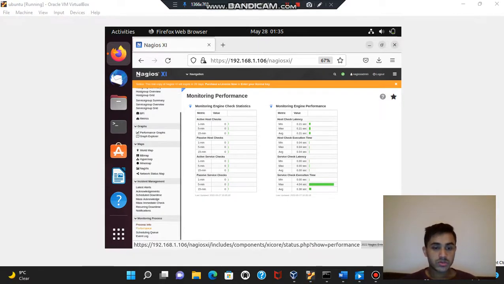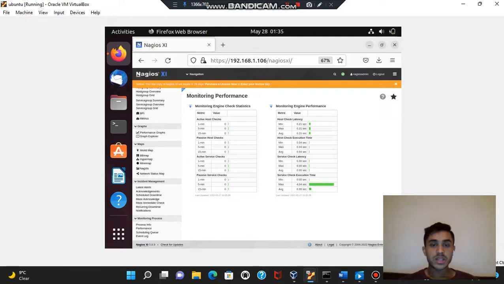Now let's go to the performance one. If you go to the performance, then you can see the monitoring performance. Monitoring engine check status: you can see the active host checks, passive host checks, active service checks, and passive service checks. You can also check the monitoring engine performance as well. You can see the host check latency, host check execution time, service check latency, and the service check execution time.